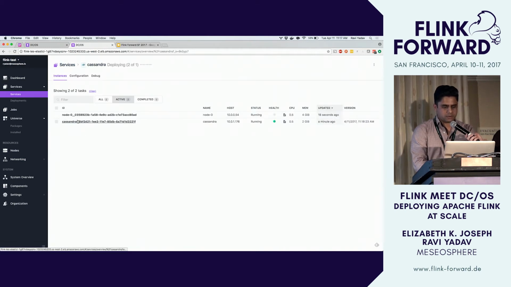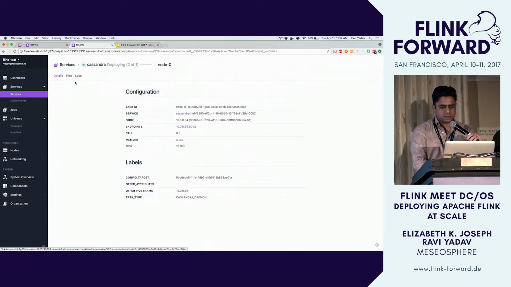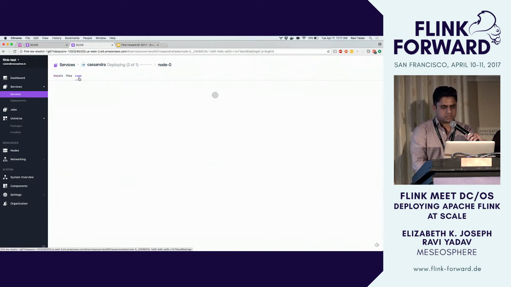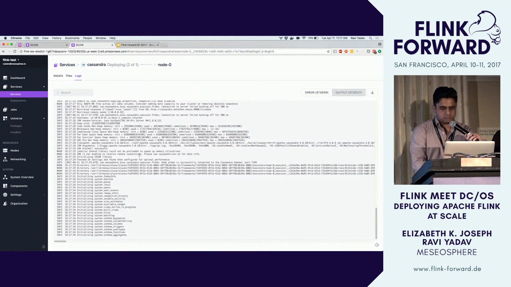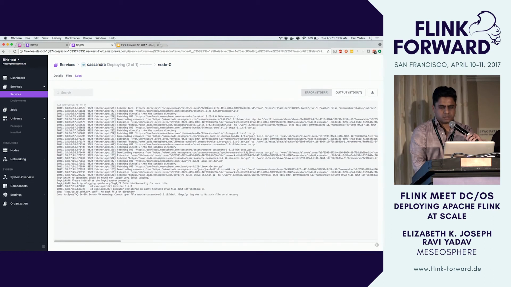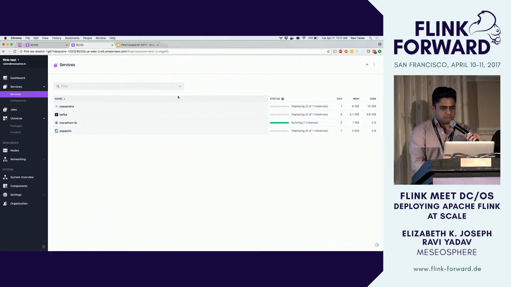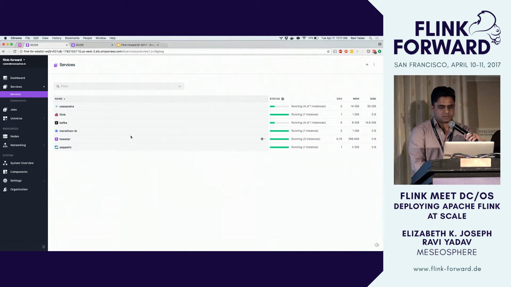Let's go back to Cassandra, and we see one of the nodes is starting to come up. So we can click on it, and it has an option to check the logs. So you can go through the logs and see what's really going on. There's an option to go through the standard error, and all of this would take around between 5 to 10 minutes to come up. So to save you that time, I already have a cluster with everything installed. So here we have Cassandra, Flink, Kafka, Marathon LB, and Zeppelin.